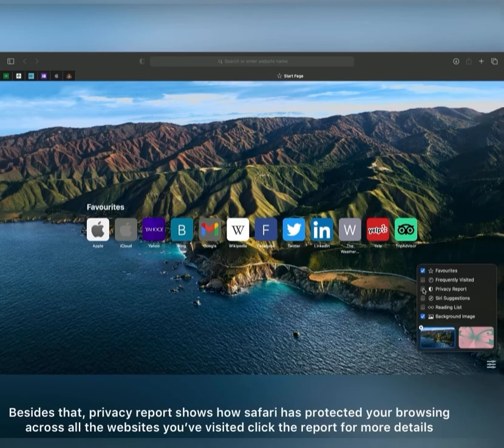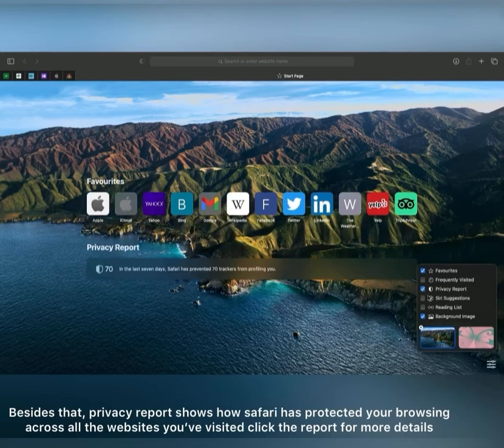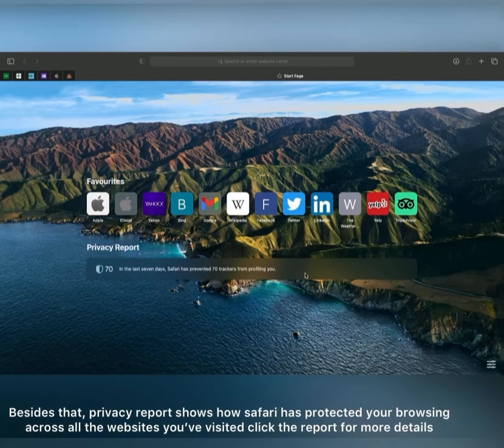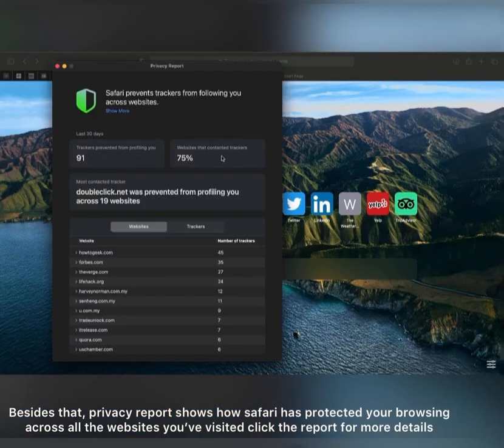Besides that, Privacy Report shows how Safari has protected your browsing across all the websites you have visited. Click the report for more details.